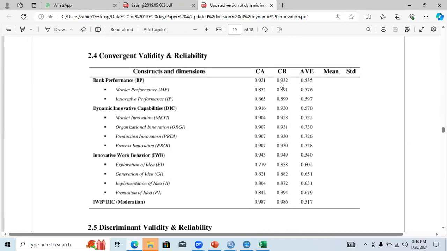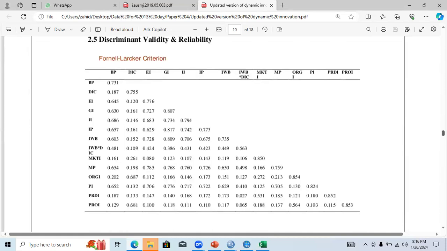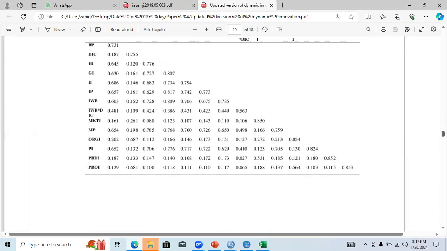And this is Cronbach's alpha, composite reliability, AVE. I need to include the mean and standard deviation in these results. These are the Fornell-Larcker criteria, and you can see the results are good because I have changed the data set. I will find out where the correct data set is located, but these values are good because they are estimated after making corrections in the data set.